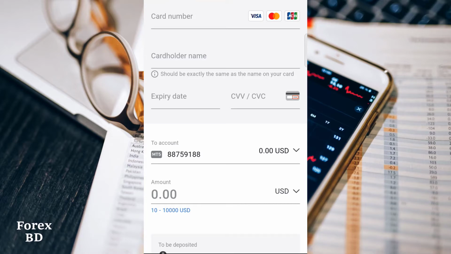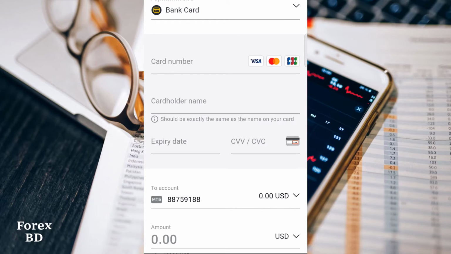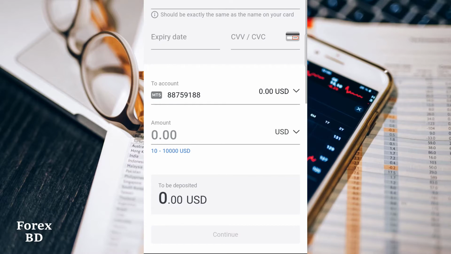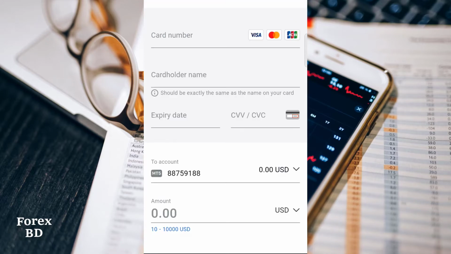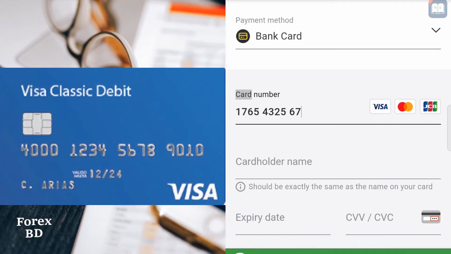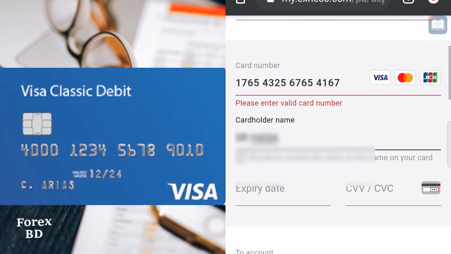Our payment system and account ID are given. If you have many IDs, then you can choose anyone from IDs. Here we have only one ID. Now here we have to submit card details like card number, cardholder name, expired date and CVC. So fill this information by looking at your card. You will get this information on your card.